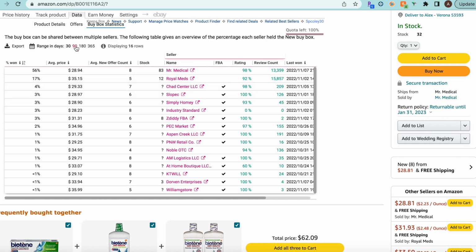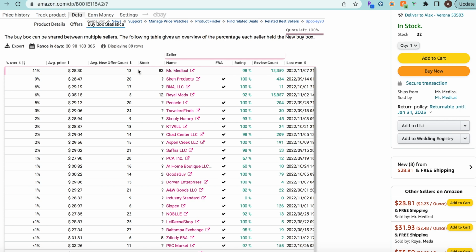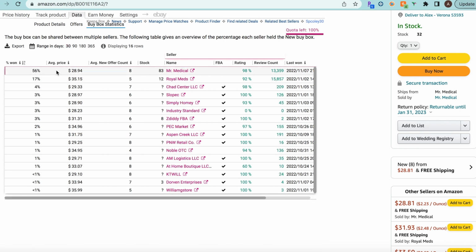We can also change the date ranges on these as well, which might help change the percentage or see the percentage over time. You can see in the last 90 days, that top seller has a little bit less buy box share. In the last 30 days, obviously it goes up. So maybe that means that fewer people are on the listing and the top seller is always in stock, which means they're going to get more of that buy box share.